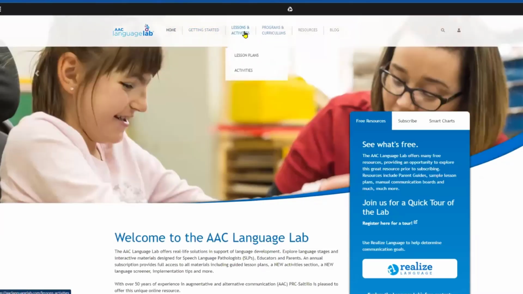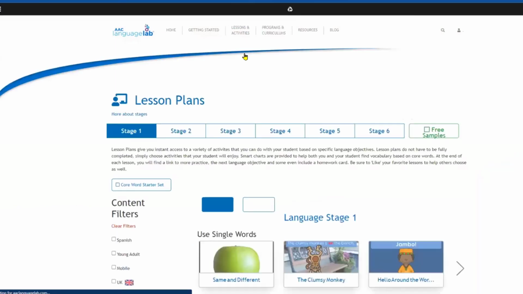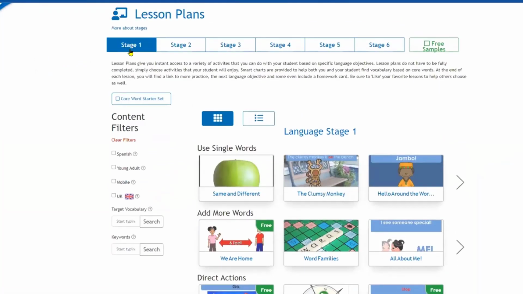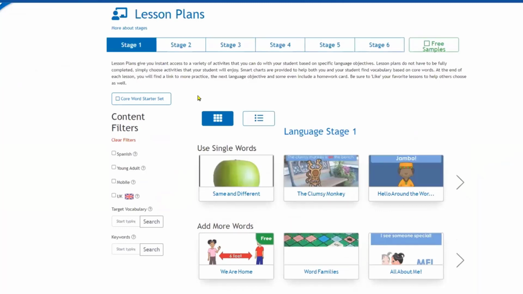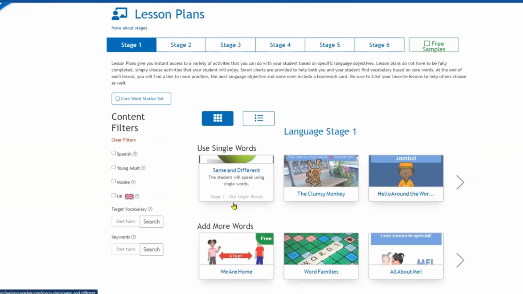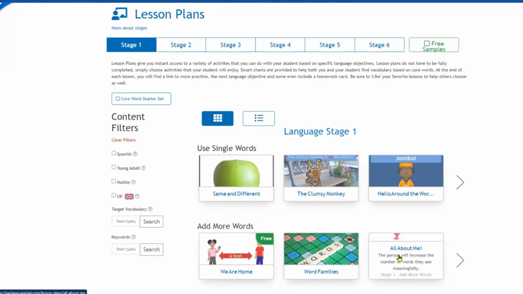If I were to go into lesson plans here, I could pull down some lesson plans associated with somebody who might be using an AAC device. Let's say, for example, I'm a stage 1 communicator, and we have different stages here. If I click on stage 1, you'll see that you can get some things surrounding stage 1: using single words, adding more words, using word families, and things all about me. Let's click on All About Me for a second, just so you can get an idea of what all of these curriculum ideas are for in these lesson plans.